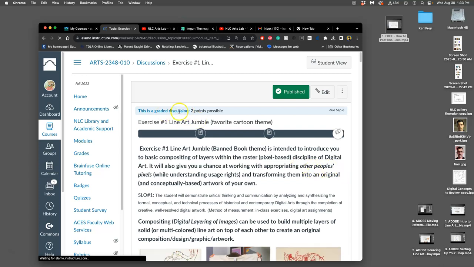This is the graded discussion. You'll see that two points are possible. You'll see it's due September 6th. And if you hover over that, it will show you the time it's due, which will always be right before midnight on that day. The goal is to get this worked on today, introduce it, get started, and then finish it up at the beginning of next class, which because of the Labor Day holiday is September 6th.